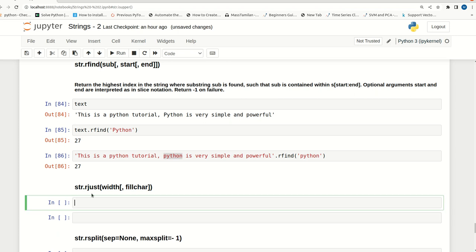Then this is rjust, right justified. So we have understood the left justified. Now this is the right justified. Okay, similar to left justified, the only difference is that it is justifying to the right.